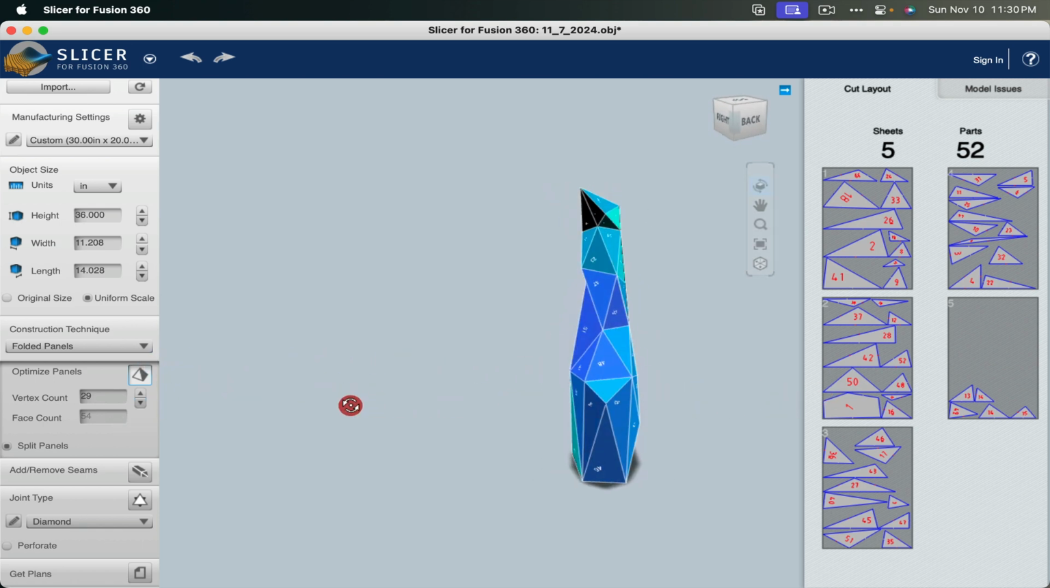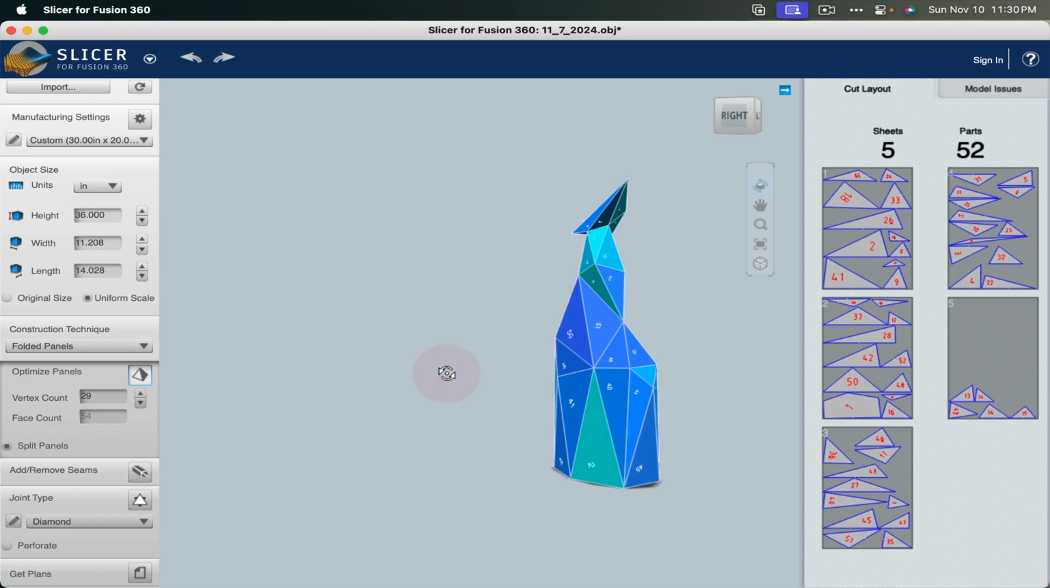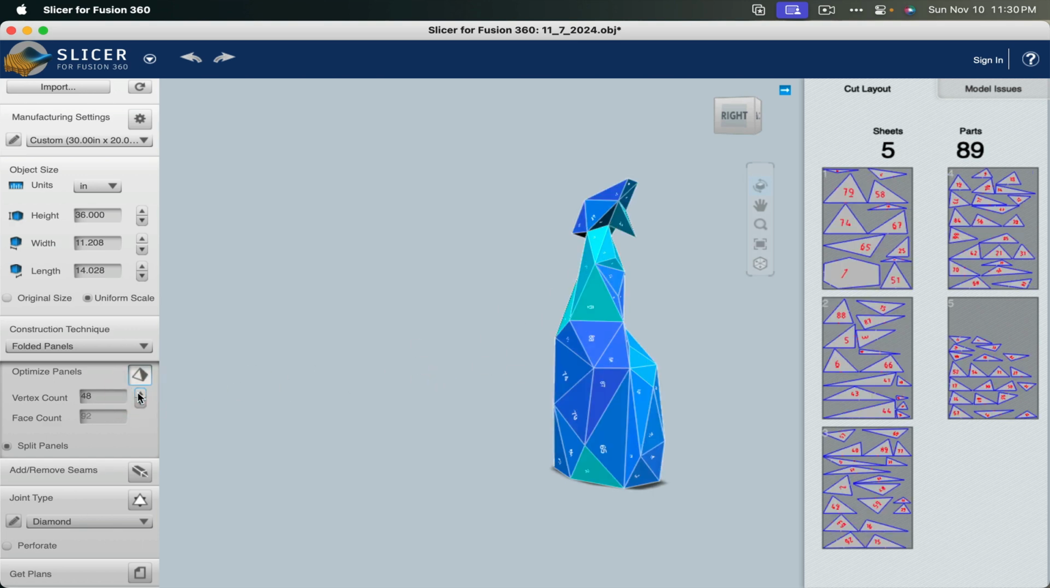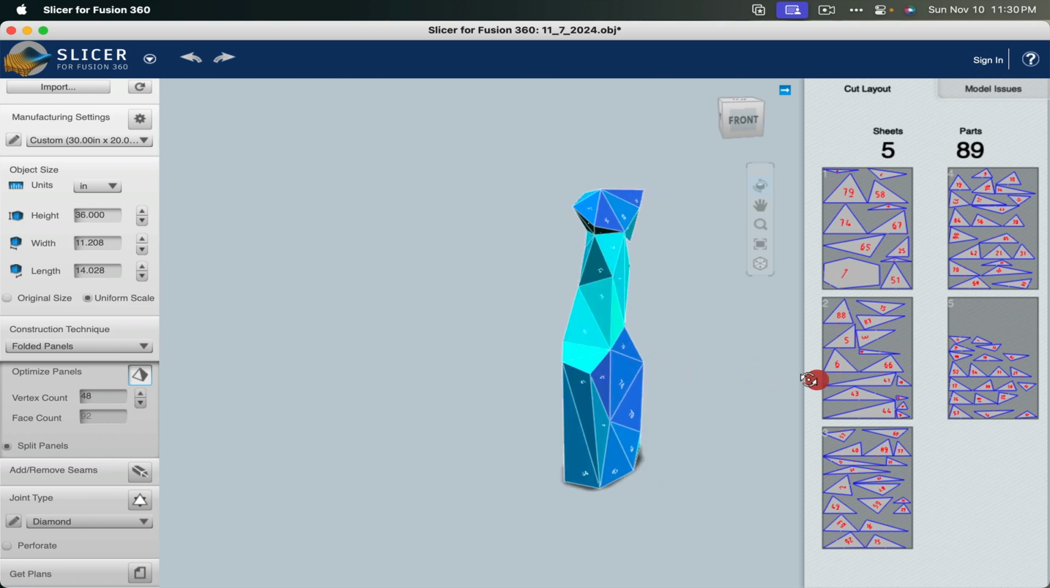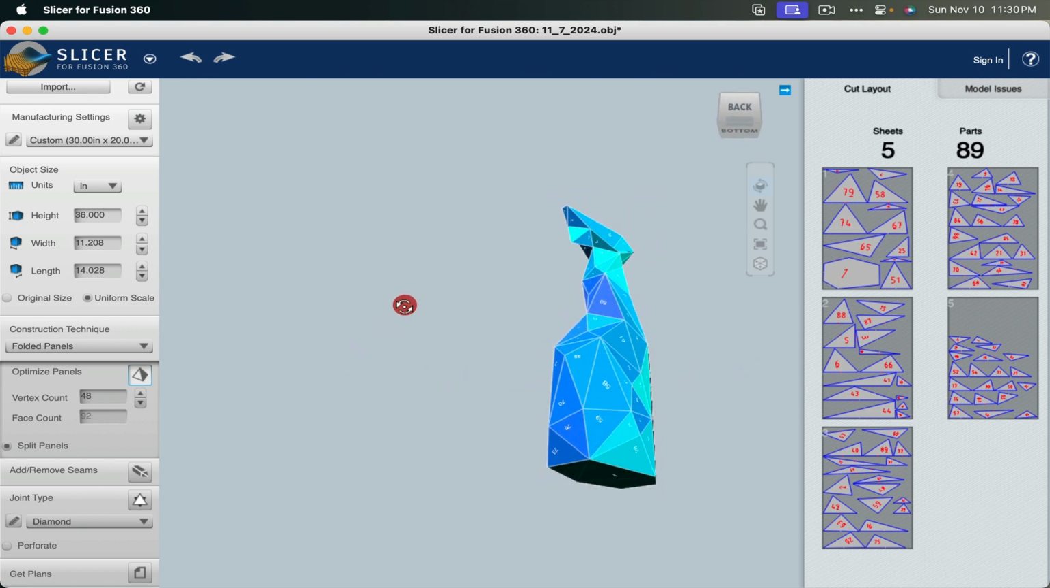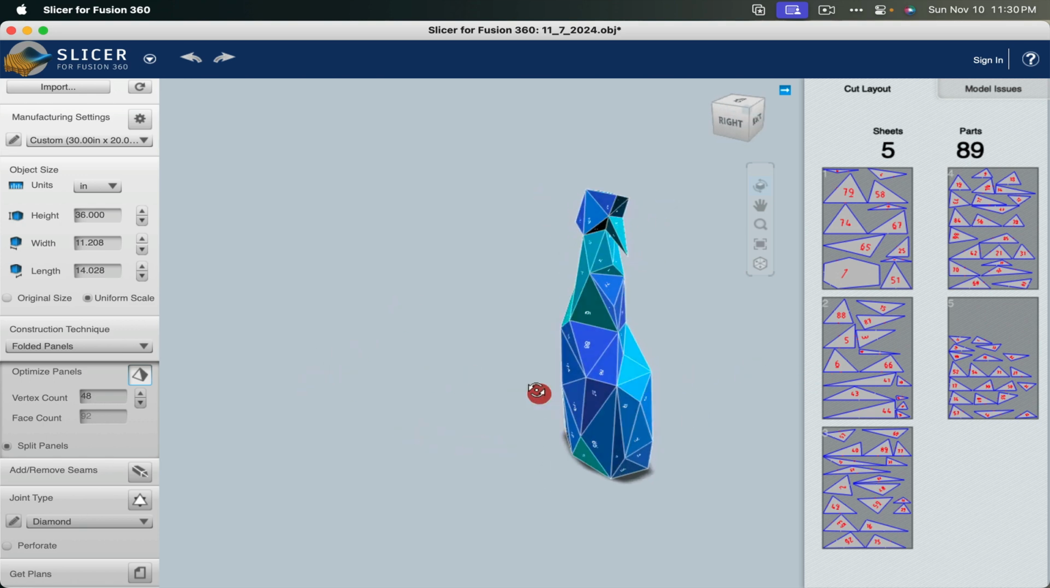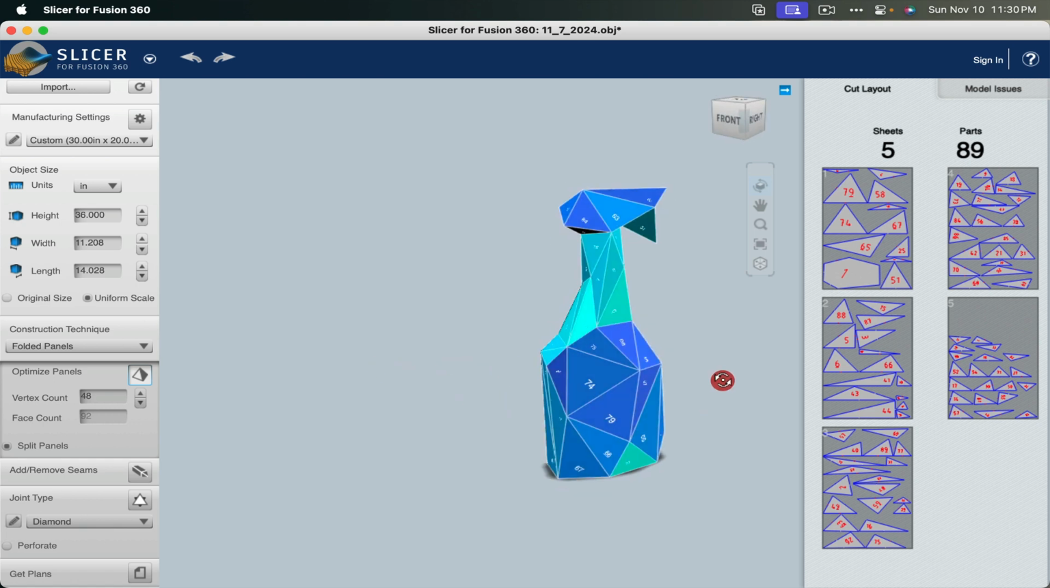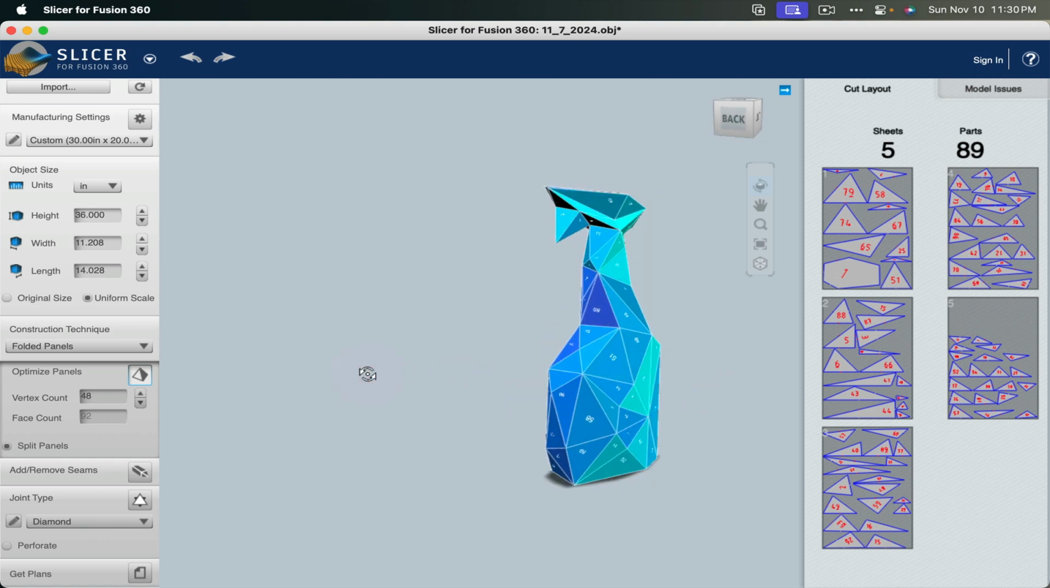So let's go down until it really seems like it is not the same object. That looks like a little Star Wars robot, not a cleaning supply. So we need more polygons. We're going to go back up. That looks a little bit better. We probably could get away with that. So, excuse me, we'll go with that. That still gives us 5 sheets, 89 pieces, with fairly large pieces for the most part.